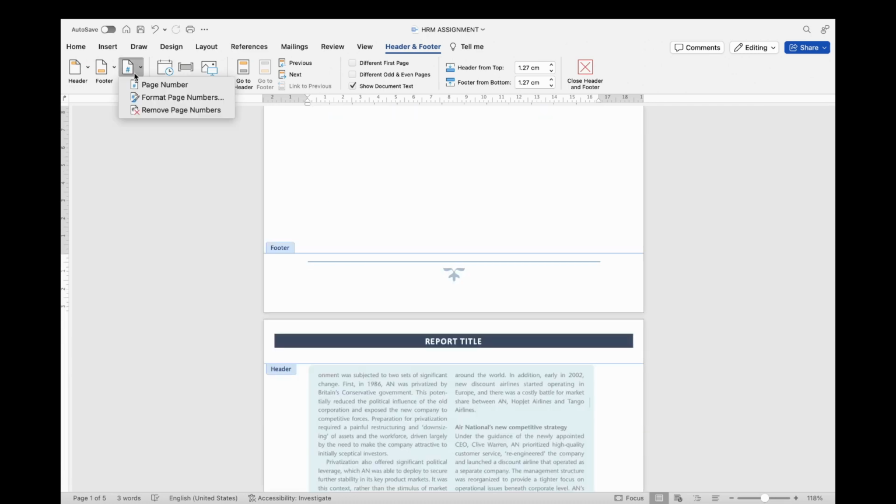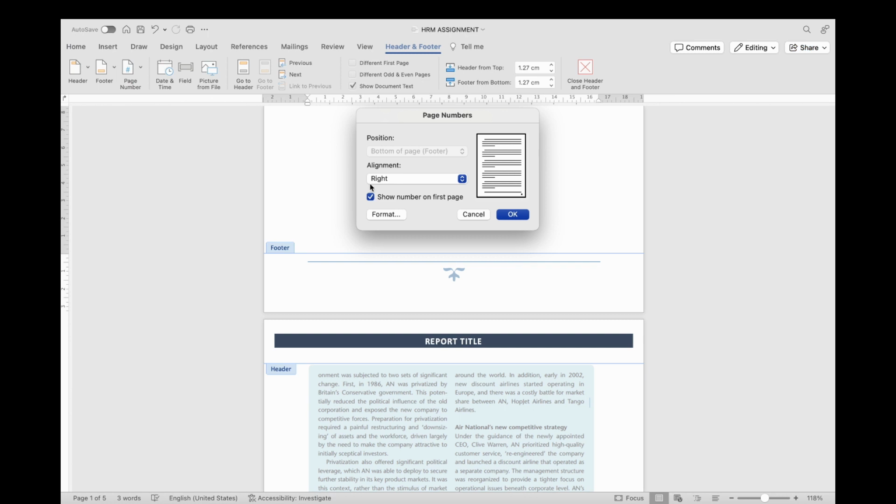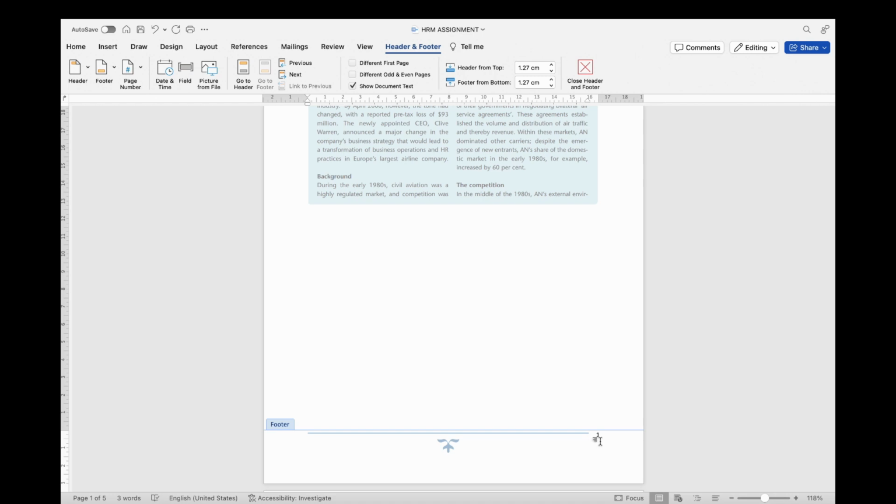Select the Page Number button in the Header and Footer group. After selecting, press OK and the page number will appear in the footer, which can be seen here.